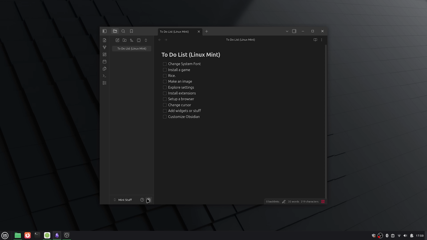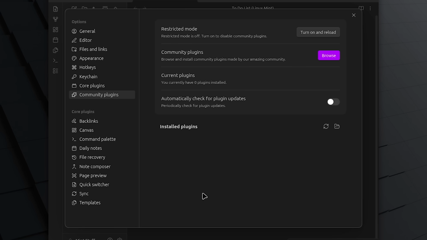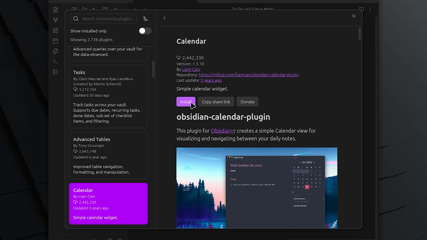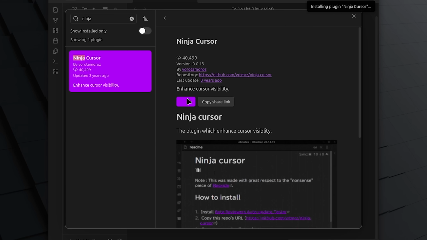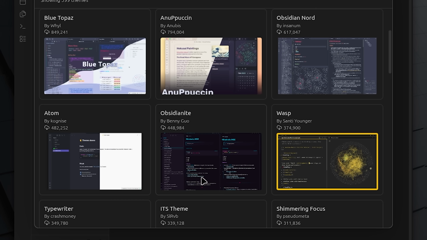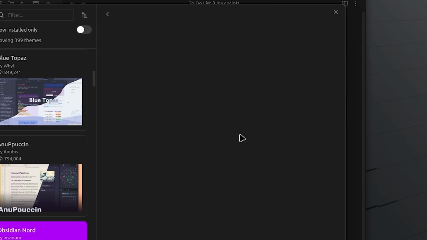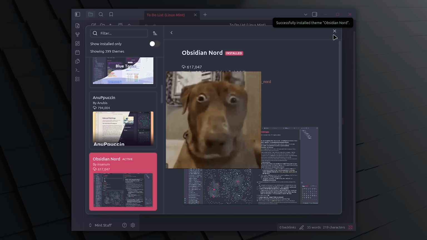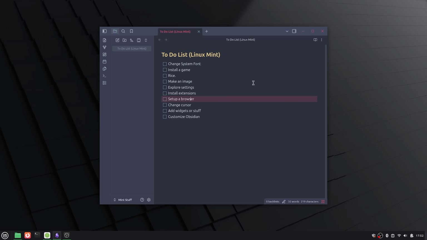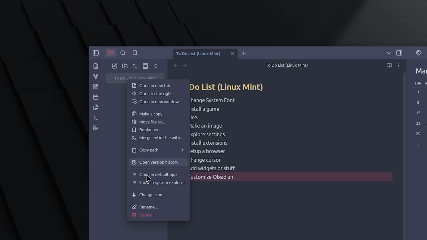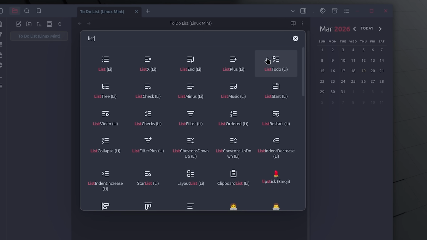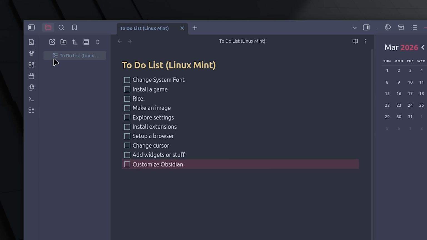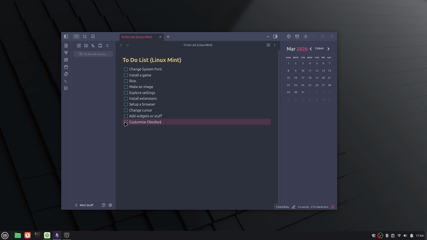If you go into settings, we're going to turn on community plugins and let's install a few. Boom, boom, boom. And let's install a theme as well. Usually I'd go for Obsidianite, but for now let's use Obsidian Node. Damn! And yep, the ninja cursor works. And let's give this an icon as well, because why not? List to do, there it is. Look at that. Oh yeah, that was the fastest one, so boop.